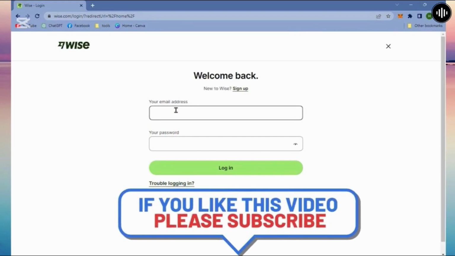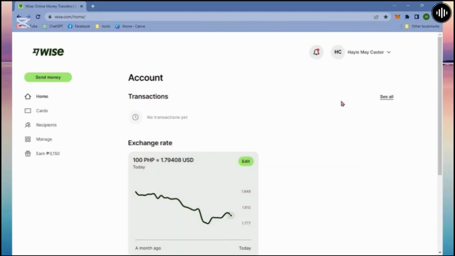From there you'll have to log in with your user ID or email ID and password. After you enter your email ID and password, you'll just have to tap on the login option, and after you log in to your account on Wise, you will be able to see such an interface. From here you will get a lot of options. You will have to go to the card option at the left-hand side of your screen. So simply tap on the card option.